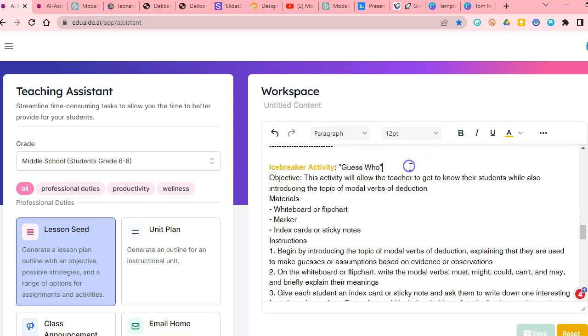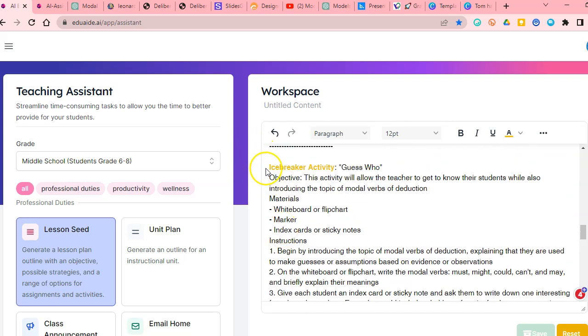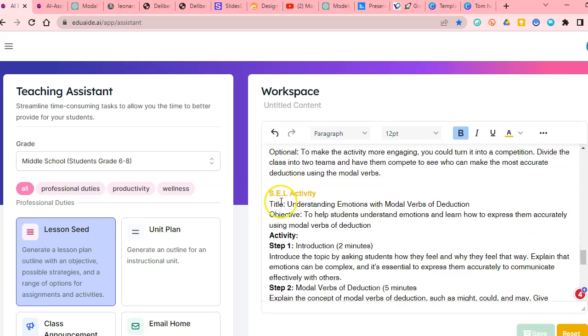Icebreaker activity, guess who? I threw this in, I'm not too sure, I haven't read it yet, but it's almost the end of the year now. I'm not sure I really need an icebreaker activity. Maybe I can leave that there and see how it goes.